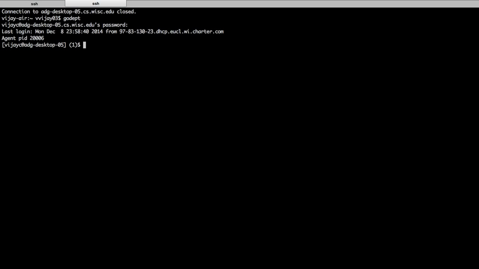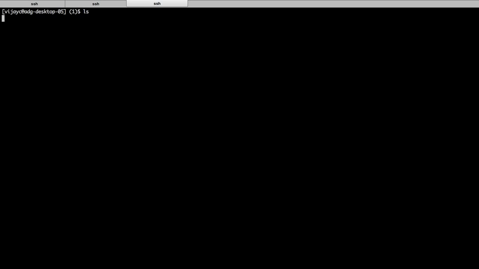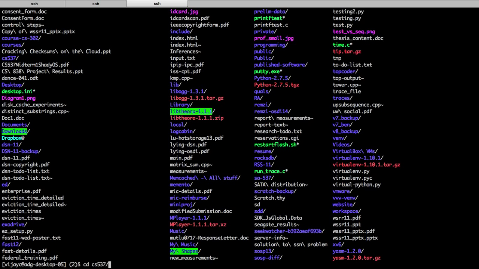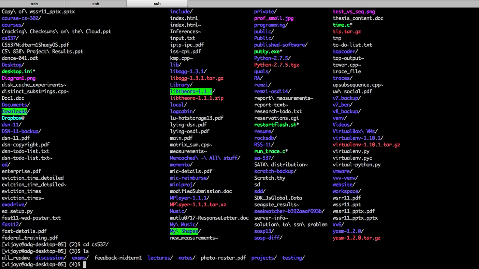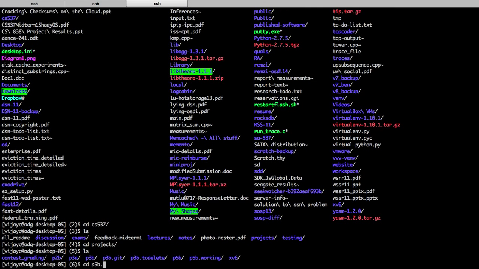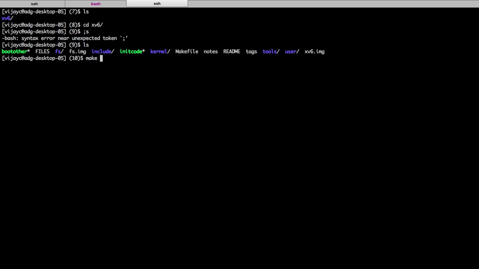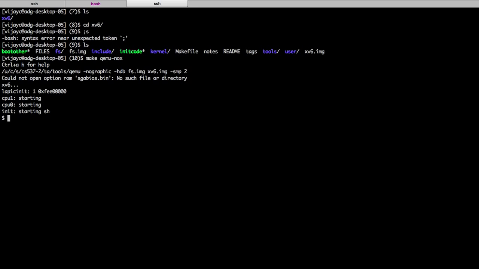Let me see if I can show you. Oh, the connection is gone. So let me show you what my filestat looks like. It doesn't have to be super pretty. cd projects, P5B working, xv6, make qemu-nox. So mirror is sort of my test.